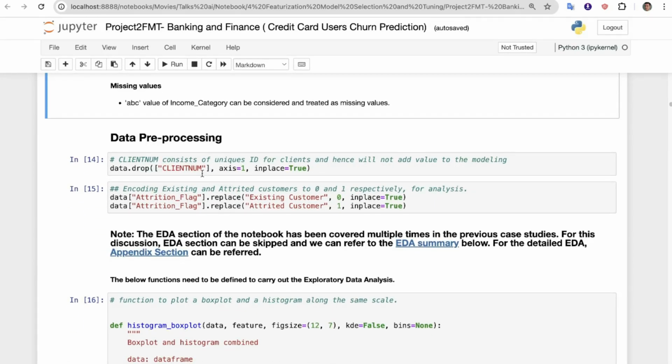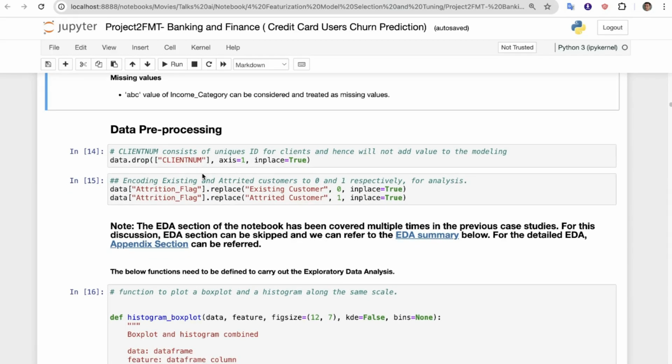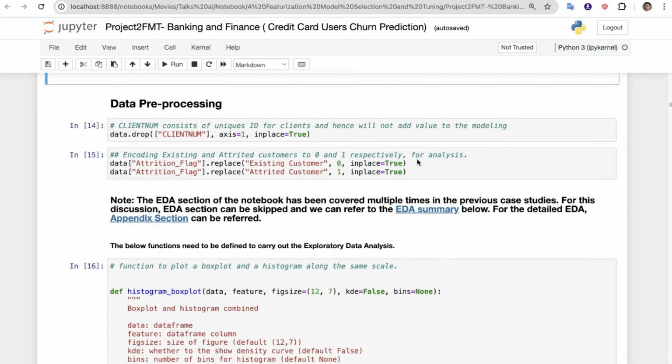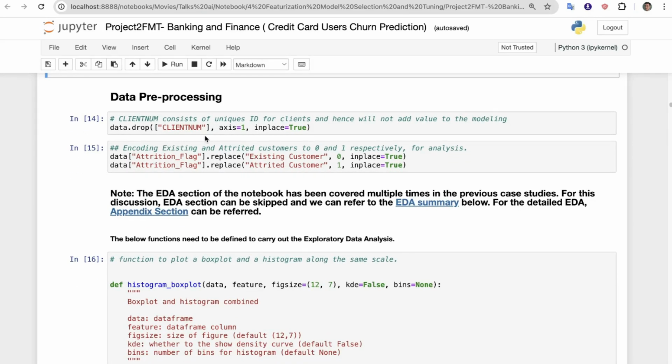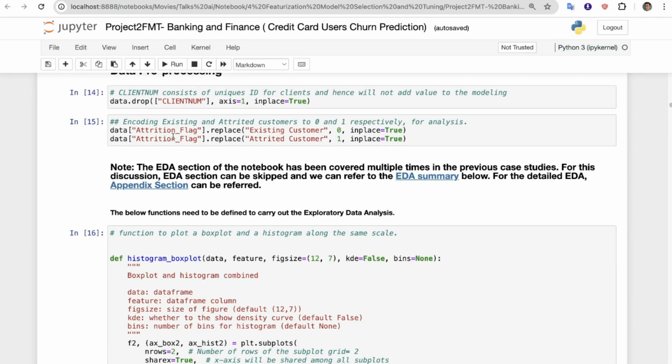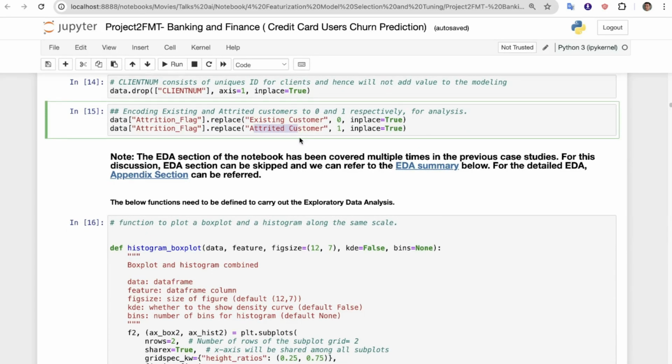So let's move forward to the data pre-processing part. Client num consists of unique IDs for clients, and hence will not add value to the modeling. So data.drop client number, axis equals 1, inplace equals True. Now we are encoding the existing and attrited customers to 0 and 1 respectively for analysis. So in data Attrition_Flag, replace Existing Customer with 0 and Attrited Customer with 1.